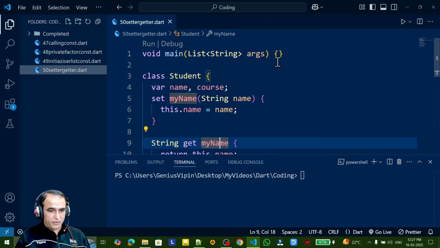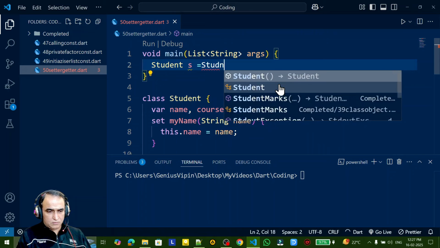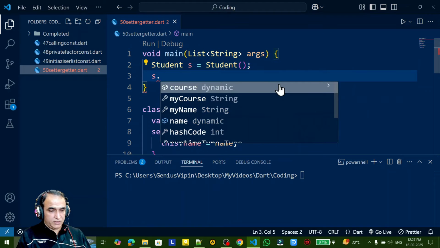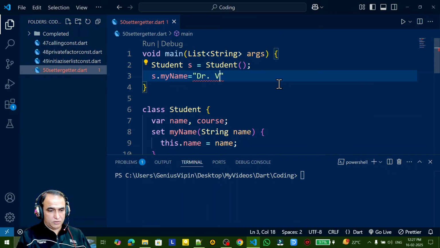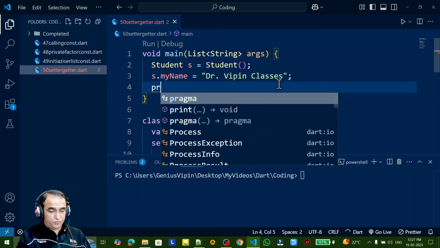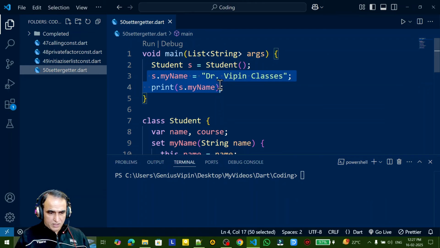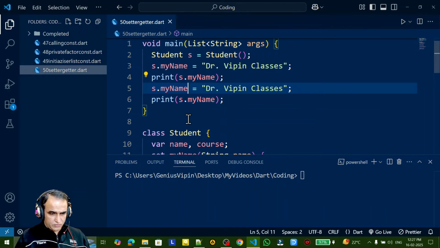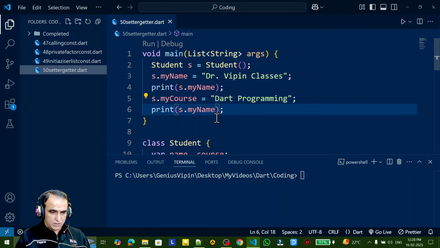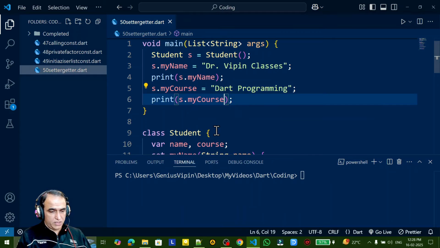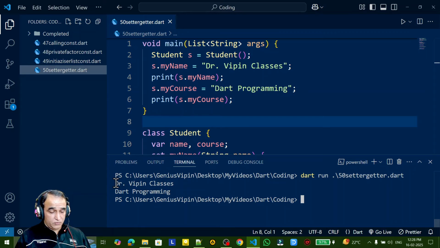Now, if I create an object here, I say Student s = Student(). Then I say s.myName = Dr. Vipin Classes, and to print it, I say s.myName. Similarly, I can do it for my course also. So I say s.myCourse = Dart programming, and here I display this myCourse, and I run it. I say dart run. You see, this is working perfectly.